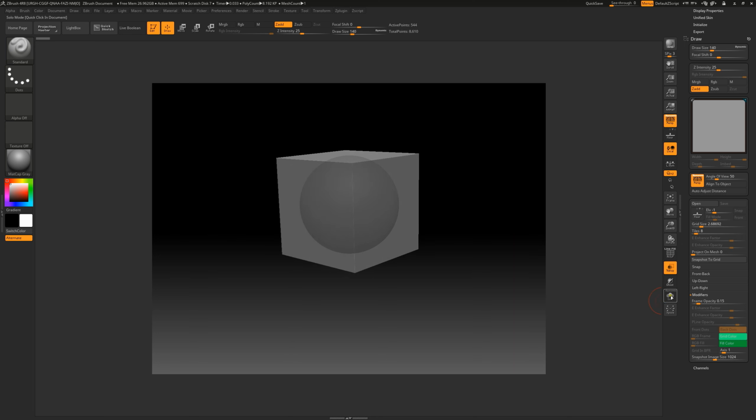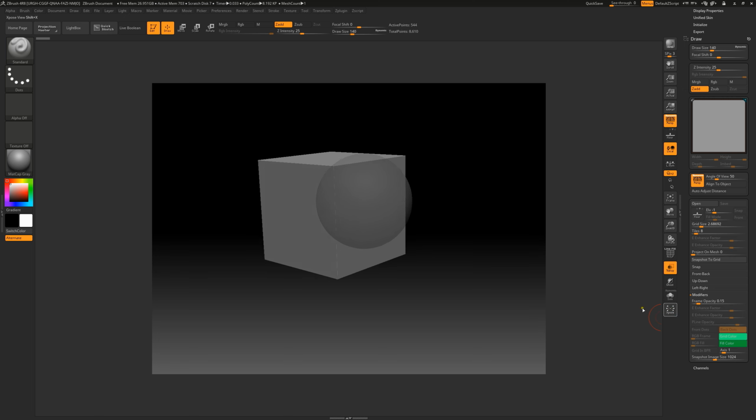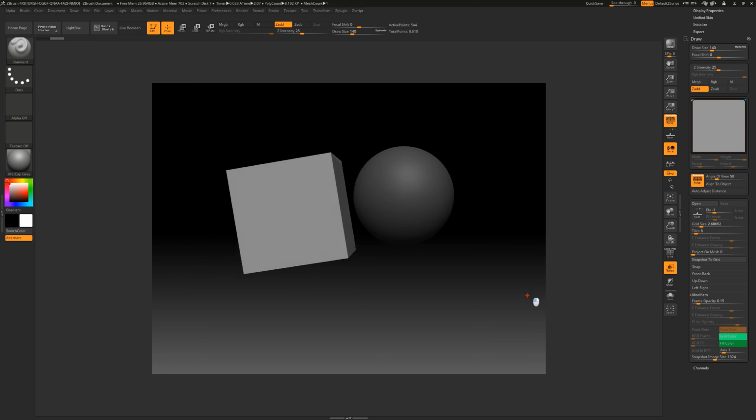With the solo button, we isolate our object. And finally, the expose. With this button, we get an overview of all the objects in the scene.